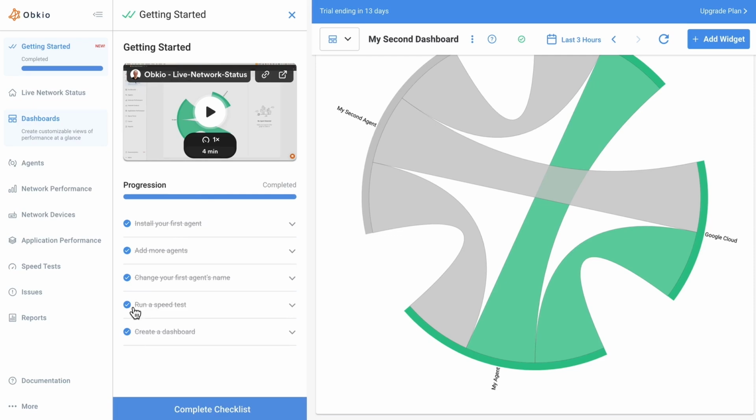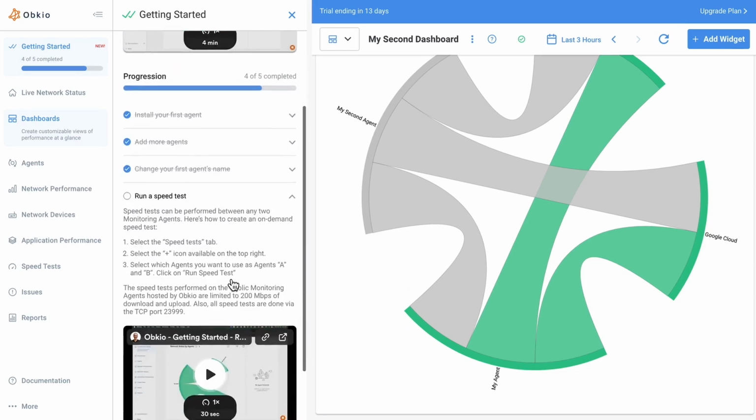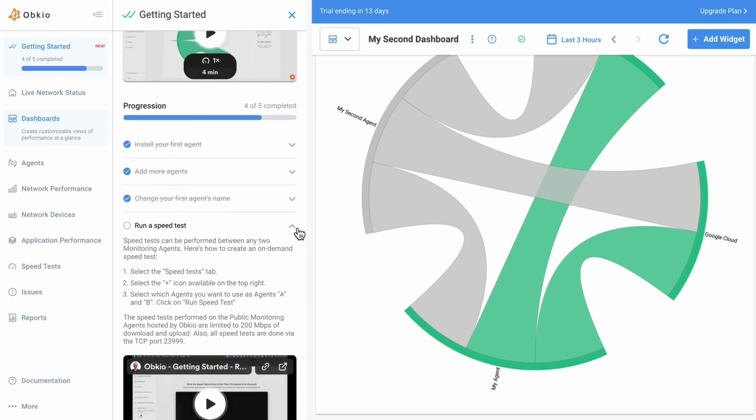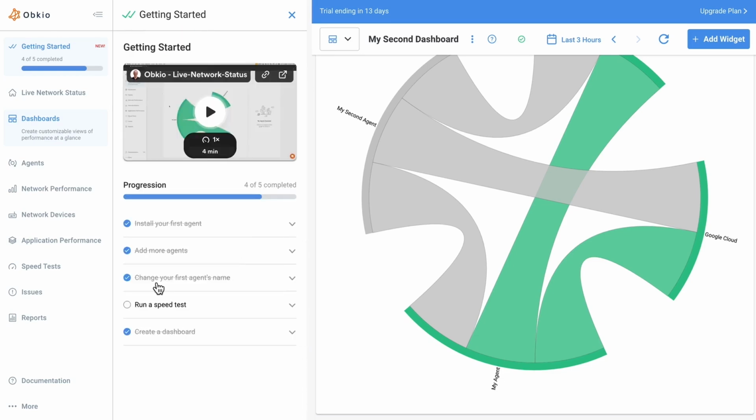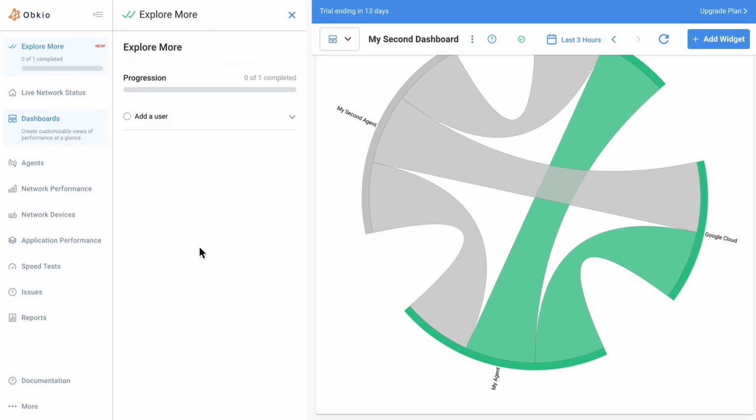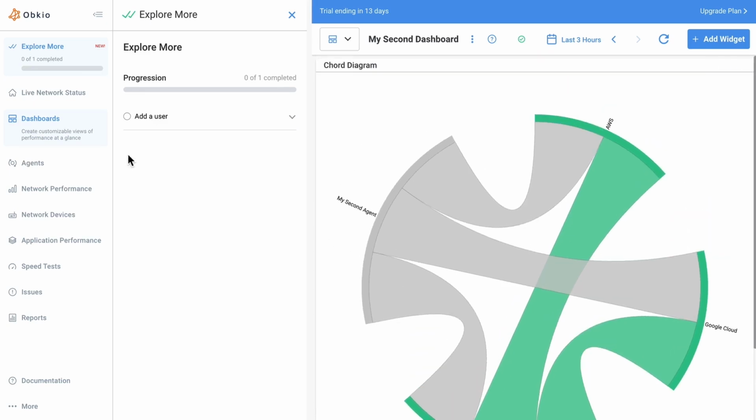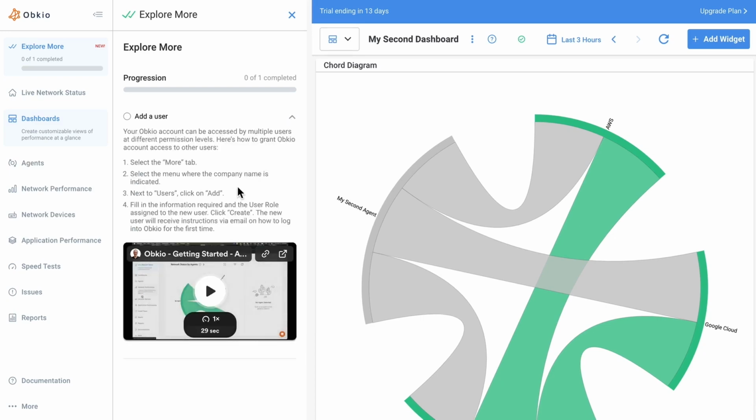You can also reset a task that has been completed, either automatically or manually. Simply click the checkmark icon to reset the task so that you can remember to complete it yourself in the future. When all the tasks are completed, like they are in this account, simply click on Complete Checklist, and you'll then have access to the second checklist, which will show you even more options and advanced features to explore in your Obkio account. These additional steps will also be accompanied by an instruction video to help you learn more about all the features of Obkio's network performance monitoring app.